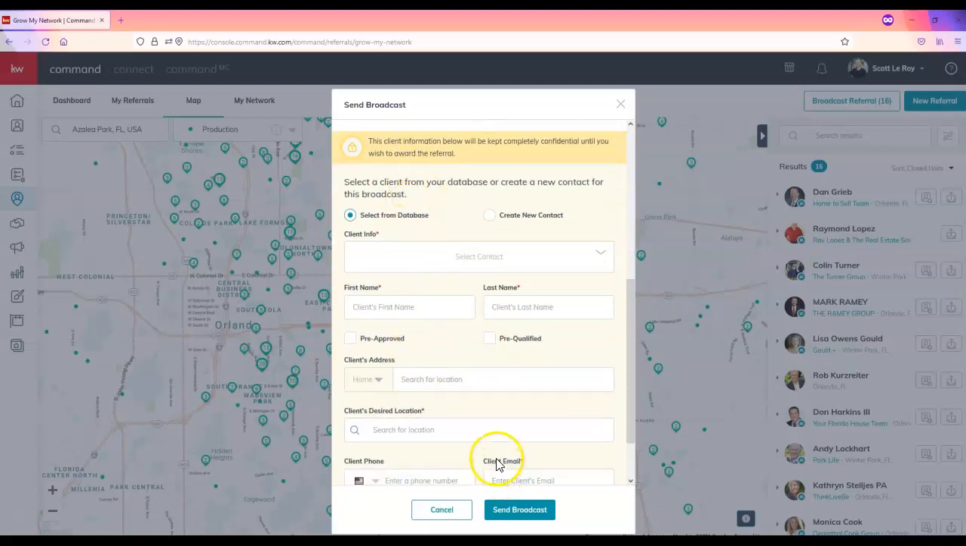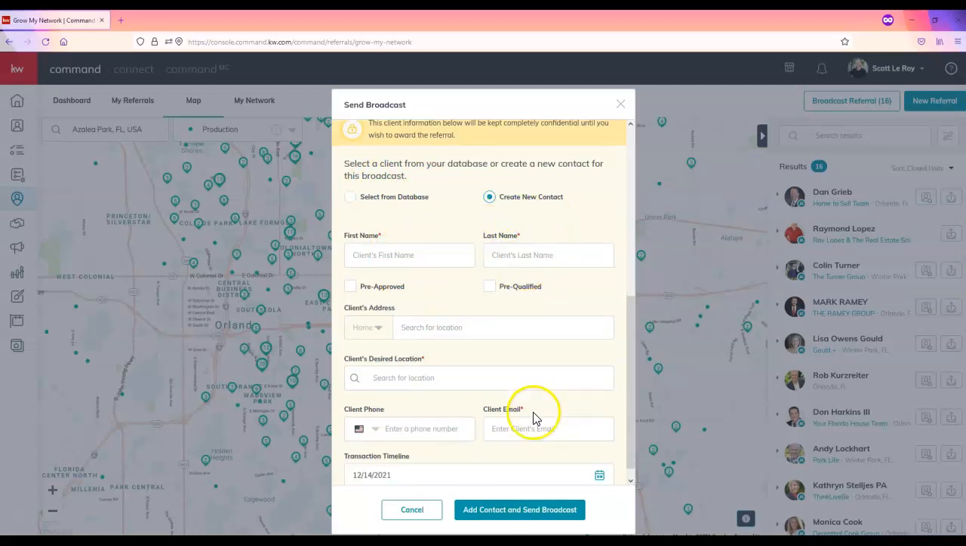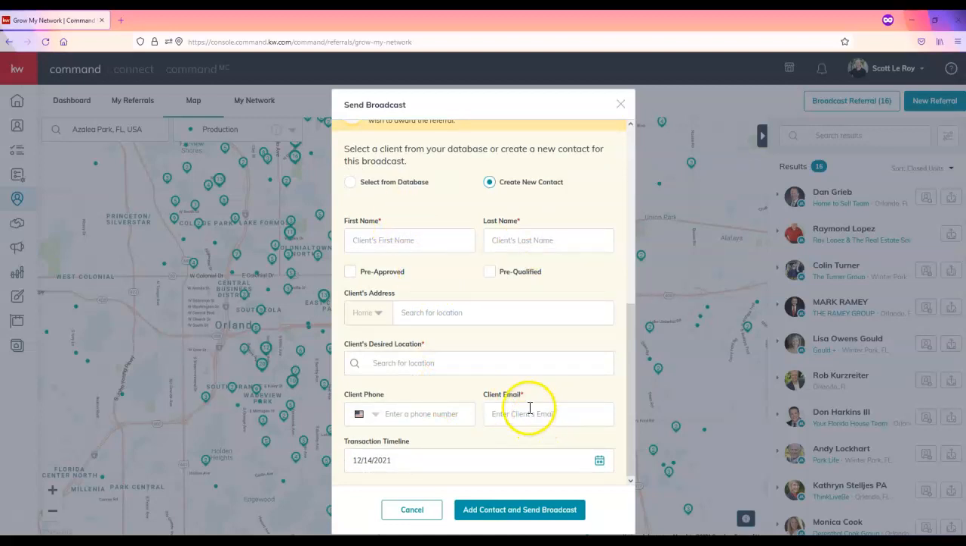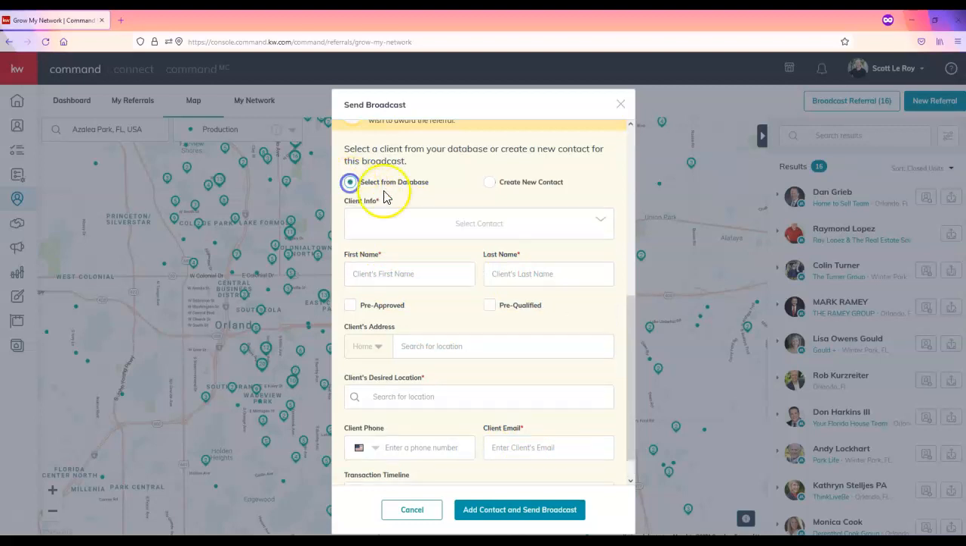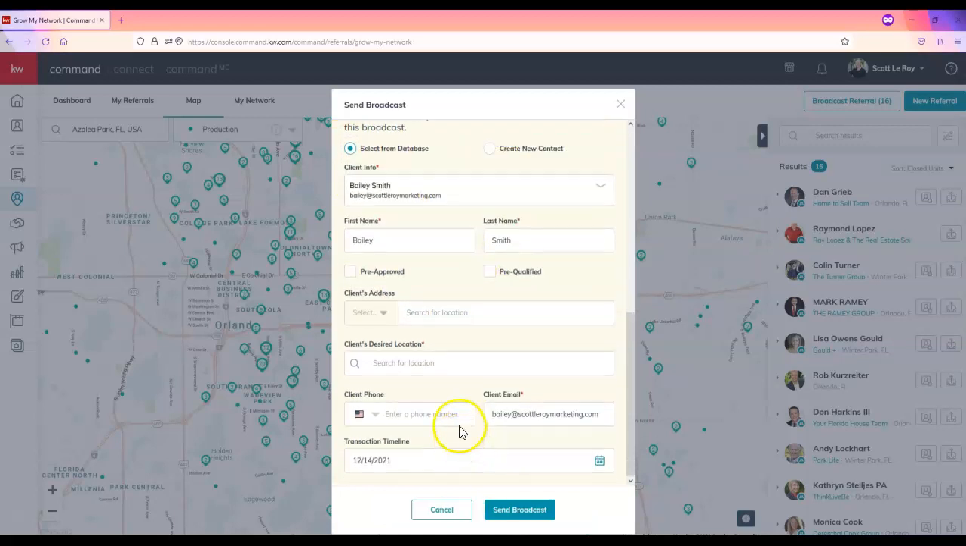Now, the client information is going to be what you fill out next. You have the option to select that from a database, or you can create a new contact completely. Creating a new contact is going to ask you to fill in some personal items here, so first and last name and their client email are required. Those have to be filled in. But if you select from database, just click on the drop down and start typing a name, and once you click on that, it'll pre-populate any of the information that's in your client contact there. The desired location is also required. So we're going to go ahead and say Azalea Park.